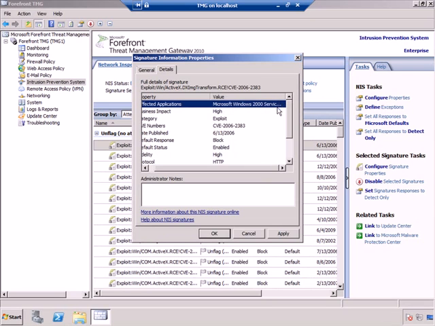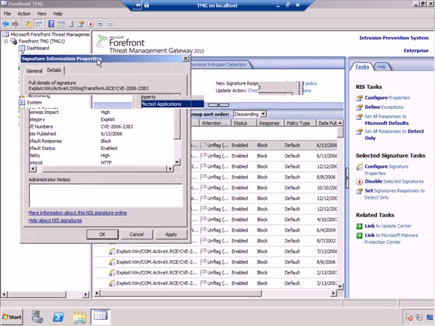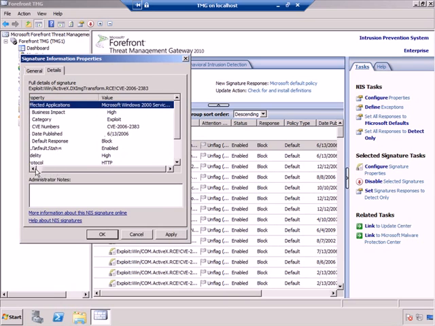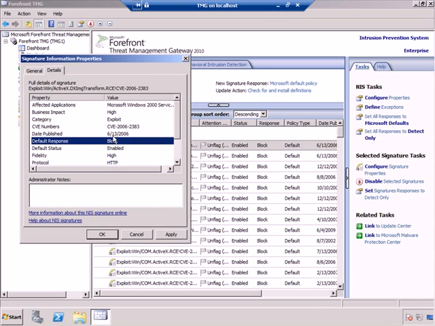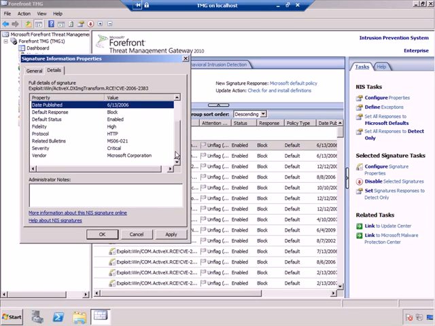Can't read the whole thing. Service Pack 4, Windows XP Service Pack 1, and some other things that I'm having trouble reading because of screen resolution. The business impact for this particular signature is high, so basically if it's exploited, then there's bad things that happen. So the default status is that it's enabled and that it gets blocked, and it was originally published on 6/13/2006. This just gives you a lot of good information about individual signatures.